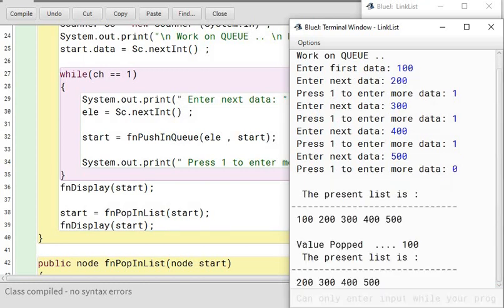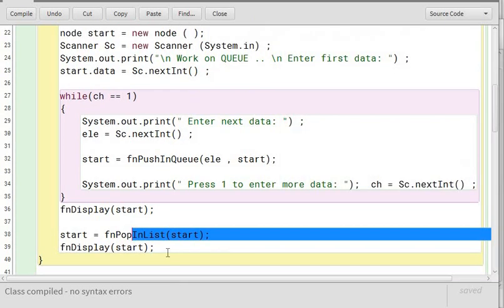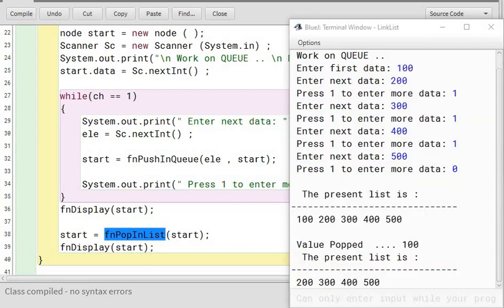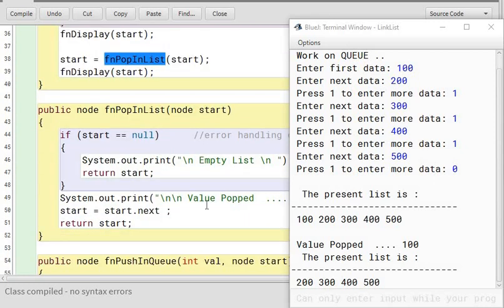Now if I look into the code, you see what the code's output is. The present list is, this is a queue. Can you see the first in first out effect? Right. Now look into the code. Here I am calling fn pop in list. Now this pop in list is therefore causing this part of the code to happen.